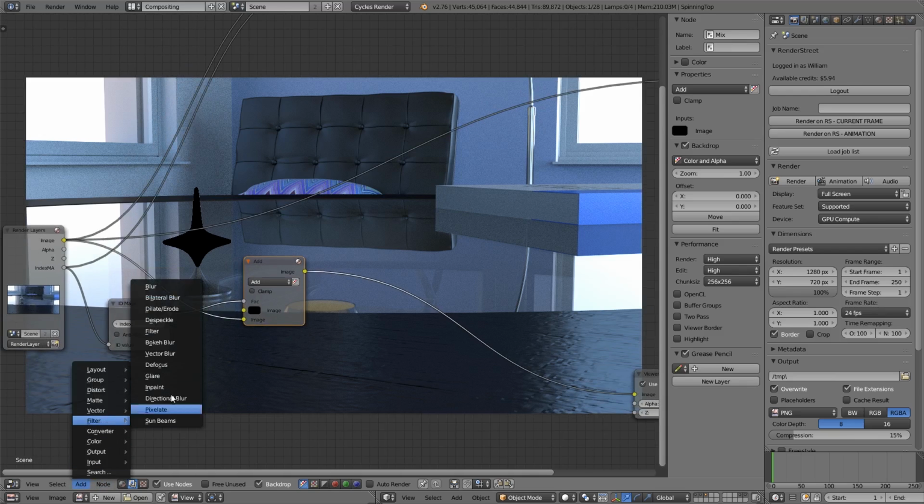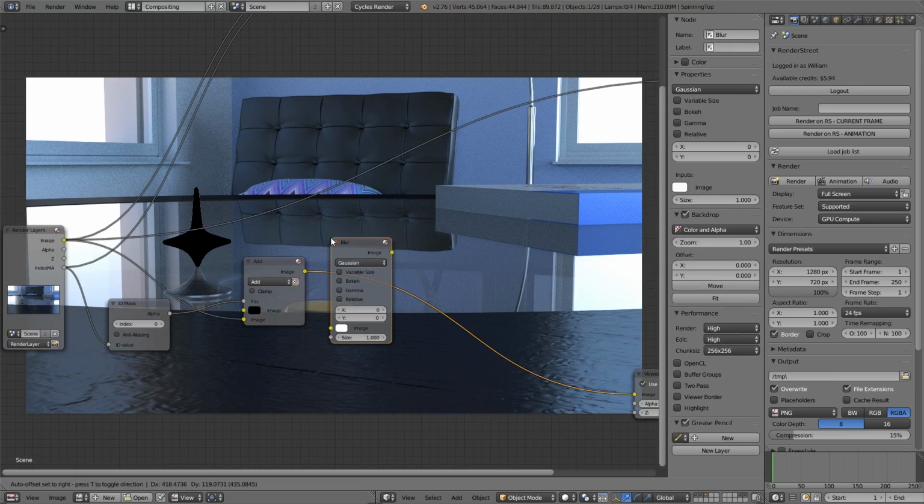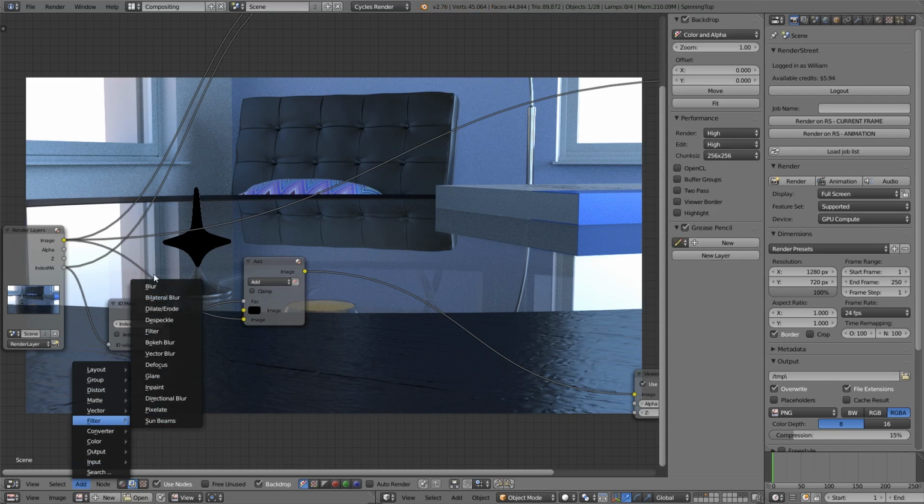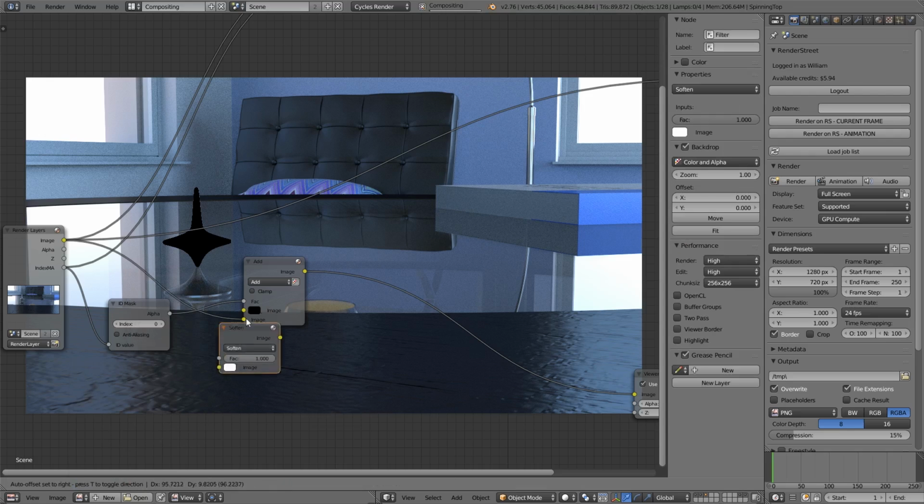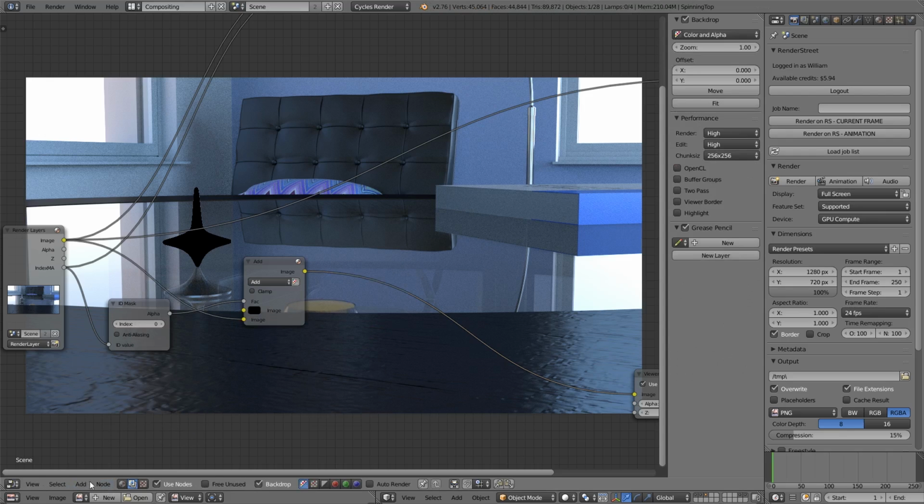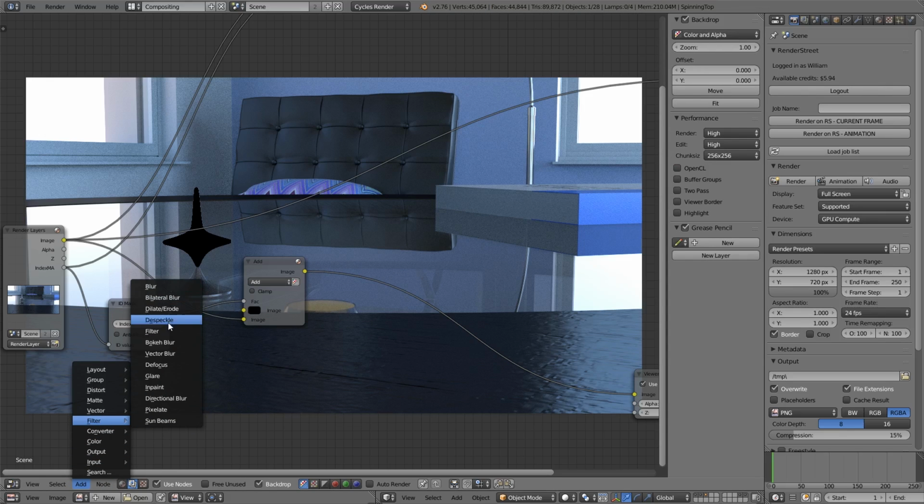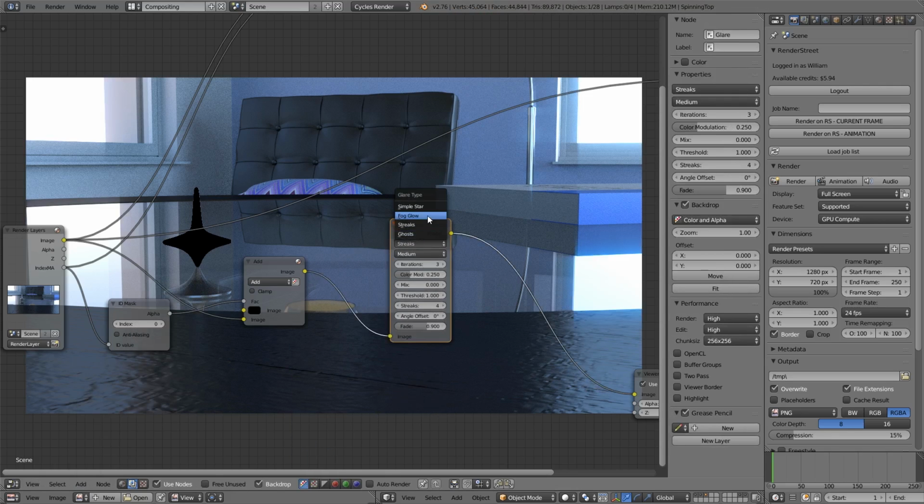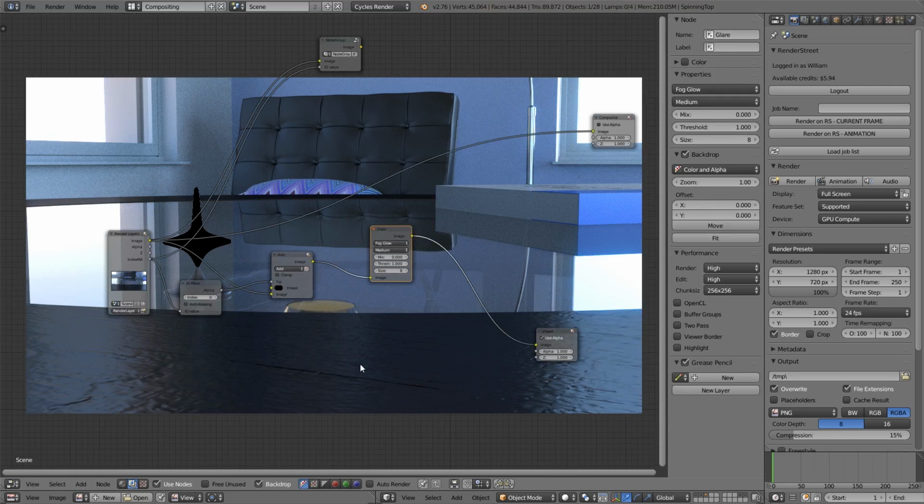So we'll do the same thing again. We'll use a blur node. In fact, no, we'll take a little shortcut because it's going to be nice and easy. And it's the background after all. So we'll add in a glare node. Where's it gone? We'll leave it on fog glow this time.